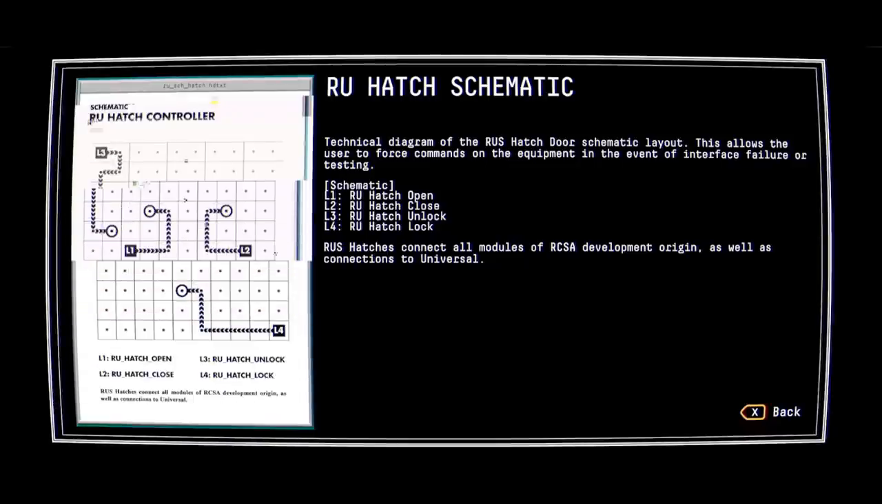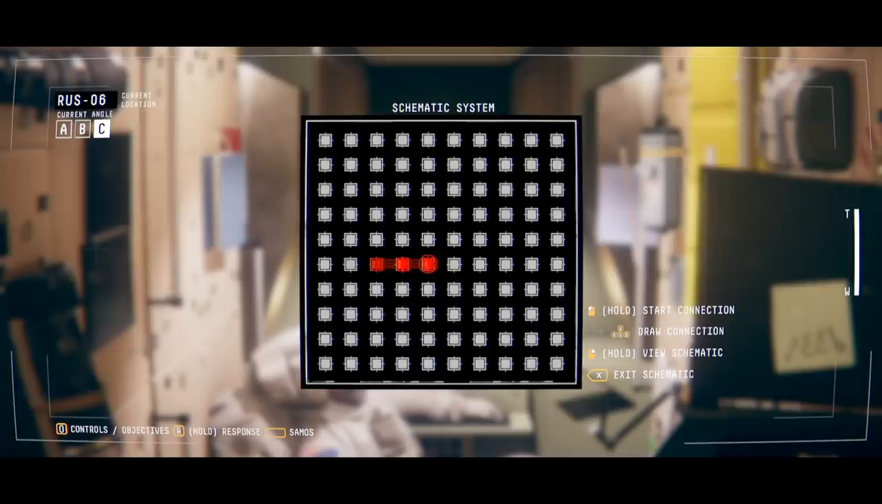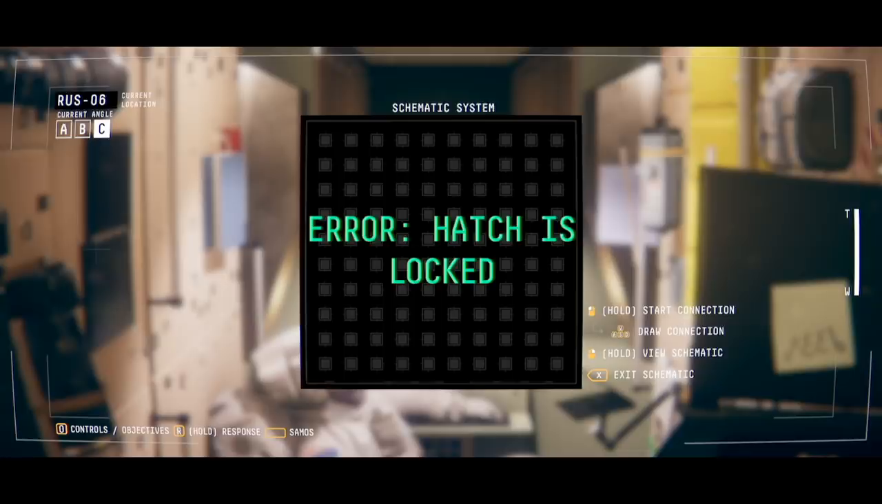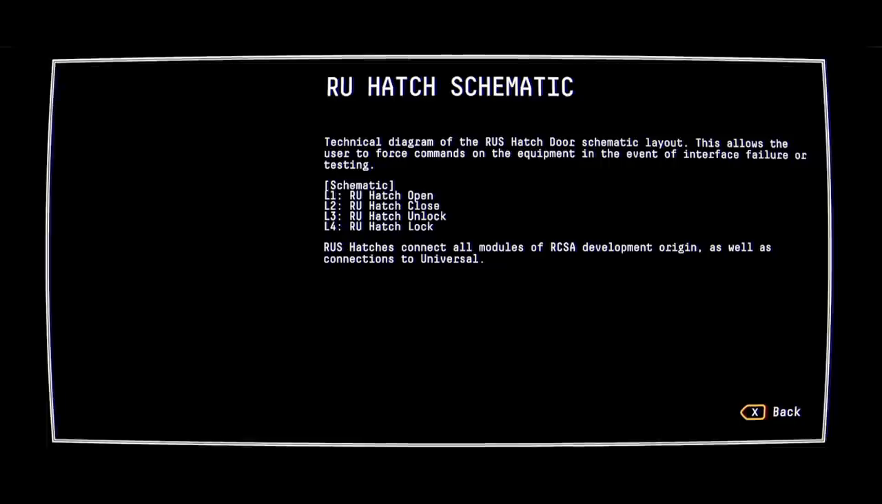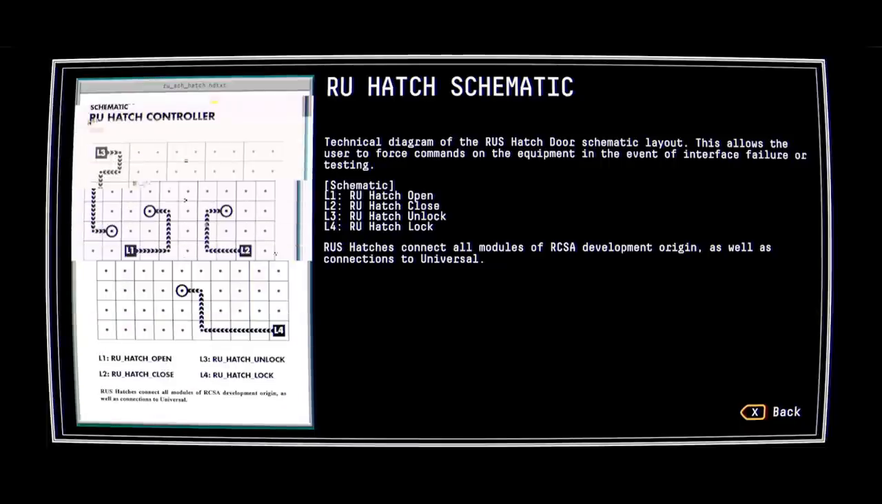Would it be unlock or open? Open, I guess? L1? Oh my god, this one's like corrupted and stuff. Okay. 1, 2, 1, 2, 1. Hatch is locked. L3. Okay.